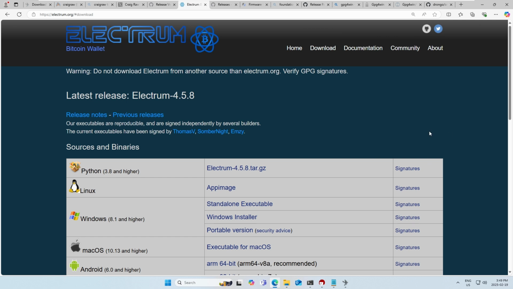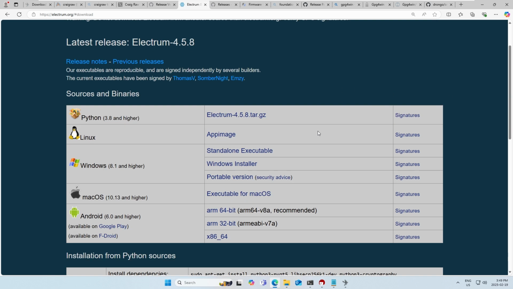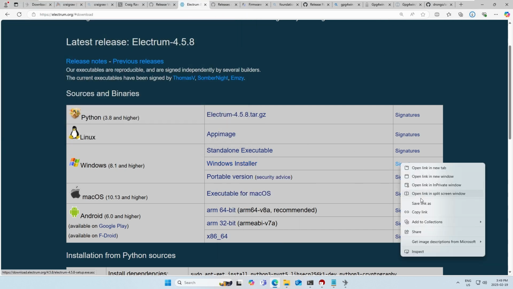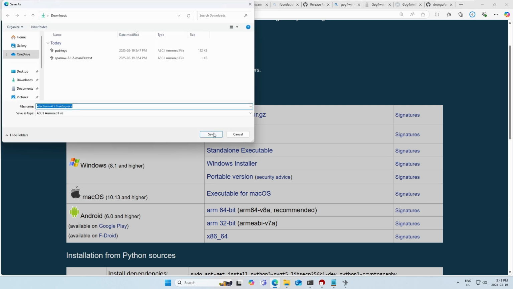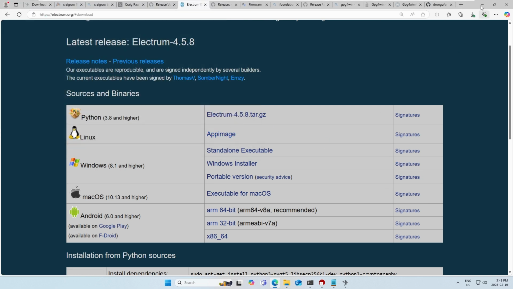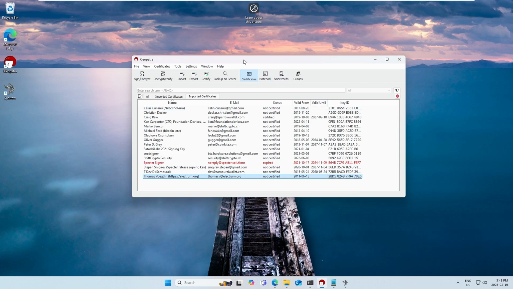So if we just head over to the official Electrum website and download both the installer for Windows and the signature, I'll just save that and say save. Basically, we have the two files. And I'll just show you what it looks like if you try to verify a download when you haven't verified all of the signatures that are used in it.